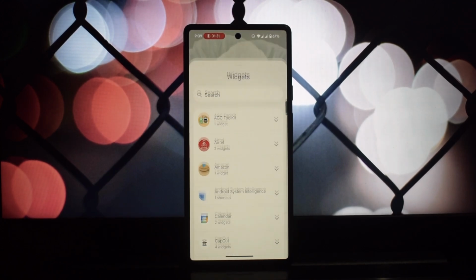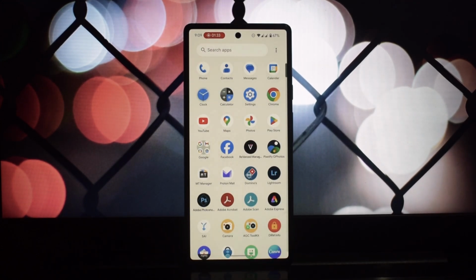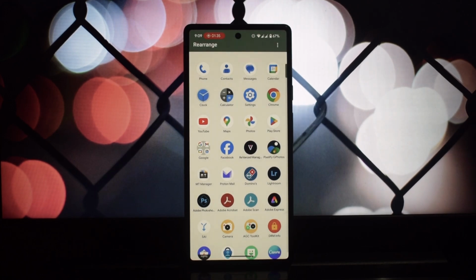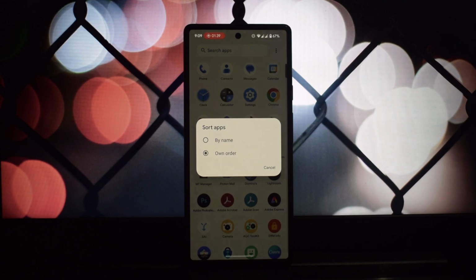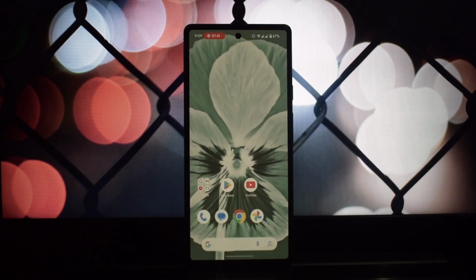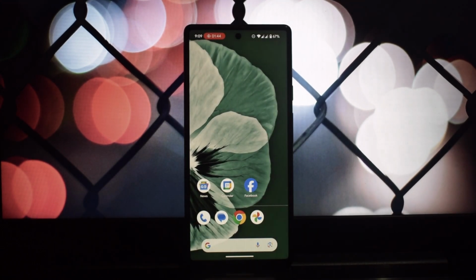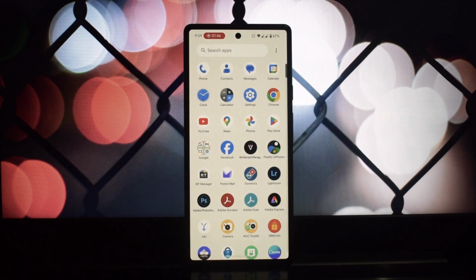Now that you've successfully installed and set the Sony Xperia Launcher as your default, let's take a quick look at some of its key features. The home screen is clean and minimalist. The app drawer is organized alphabetically and can be searched using the search bar.